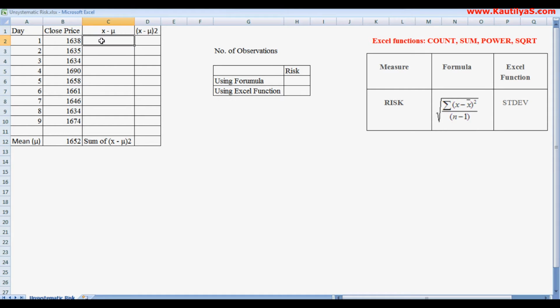Next step is we need to calculate x minus x bar, that is x minus the mean value. So equals to, here is our x, and minus the average, or the mean value, here. To make the mean value constant, click function key F4. Once you click F4, you will find two dollar symbols here, which means your mean is made constant, because for every observation, for the second, third, fourth observation, the mean remains the same.